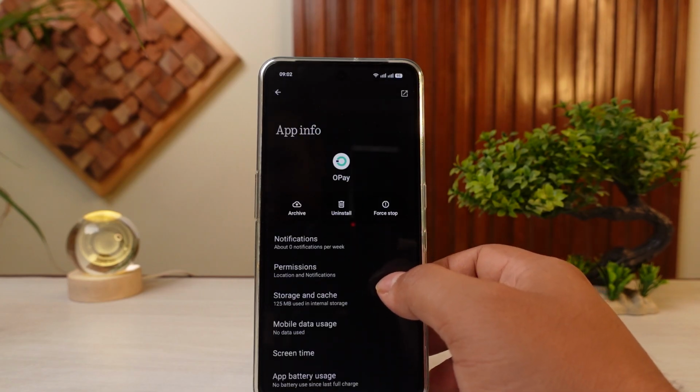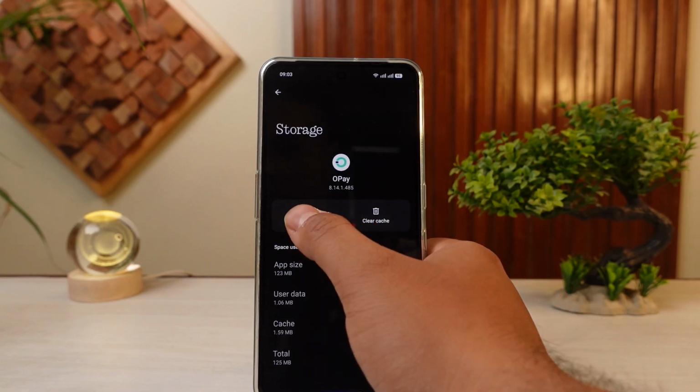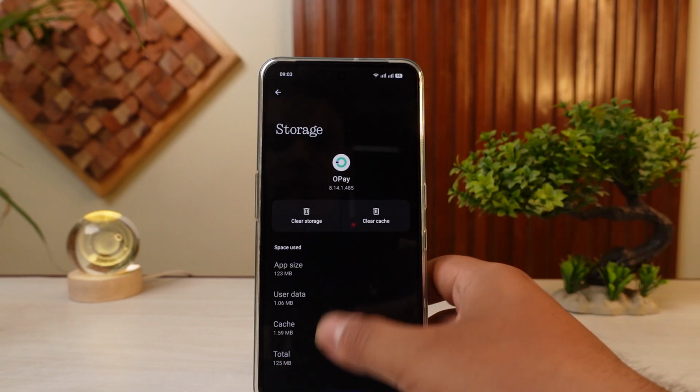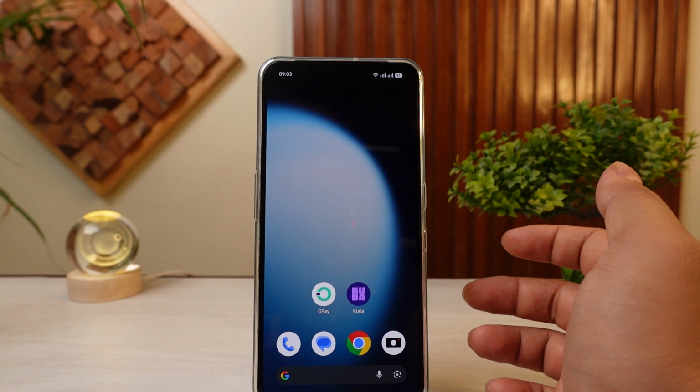Once you're inside of the settings page, head over to storage and cache, and right here make sure you tap on the clear storage option. What this does is removes any sort of corrupted files and will also log you out of your account. So make sure you log in back and try to see if the issue is resolved.